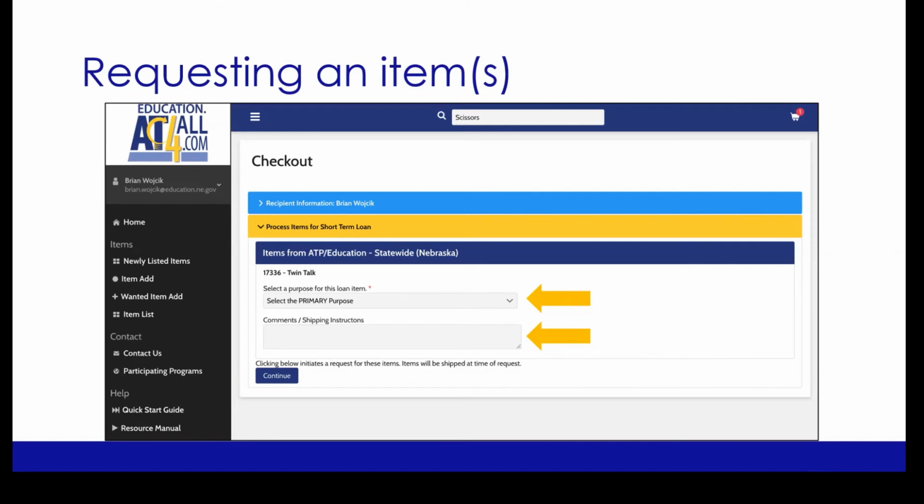A comment box is available for any comments about the loan for the coordinator, or for you to provide a shipping address if it is different than the address listed on your account. This is particularly helpful for therapists and educators who serve children and students in more than one school building or district. You can indicate which school you would like to have an item shipped to.